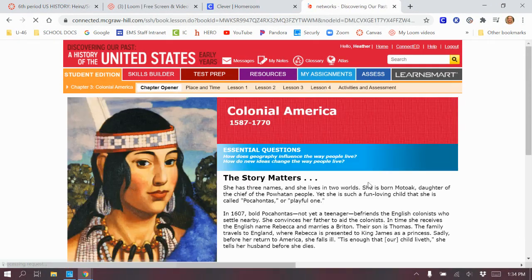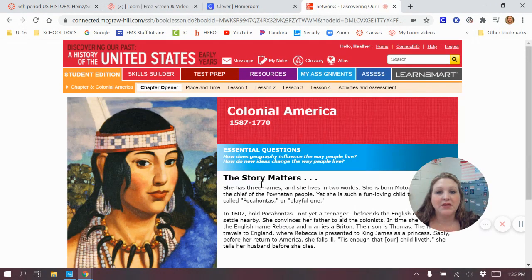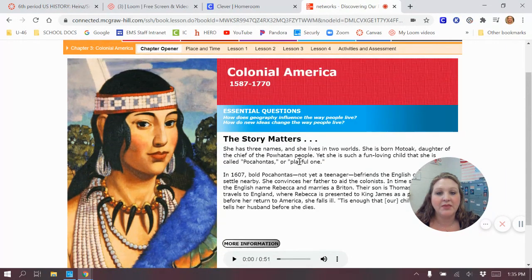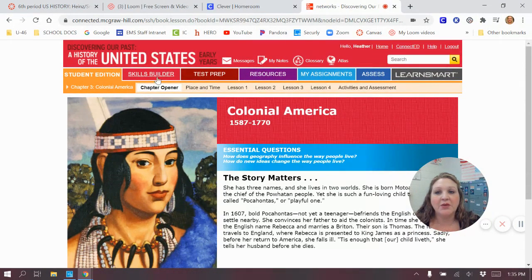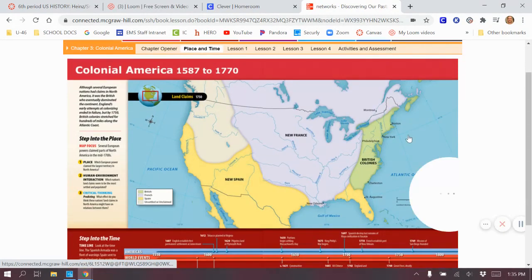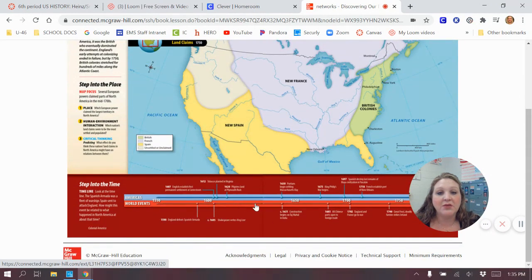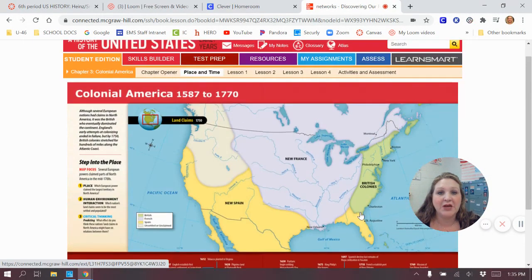So it's going to take us to the chapter opener here, and it's going to give a little bit of information about what's happening in this chapter. Also notice that up here at the top, you have those same choices that you did on that drop-down menu. So place and time is the next one there. This is going to give us a map, usually to show us where it is that we're talking about and what our topic is, and that's land claims during colonial America. And then down here at the bottom, you're going to see a timeline of America's events versus some world events of that same time period.